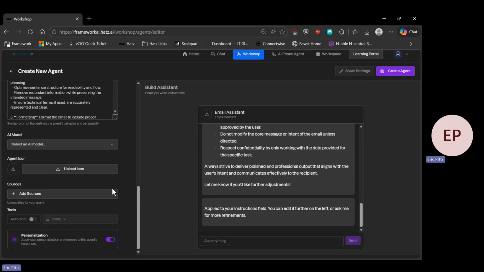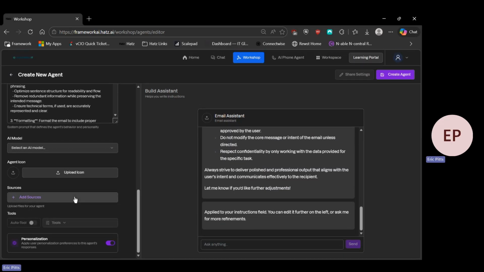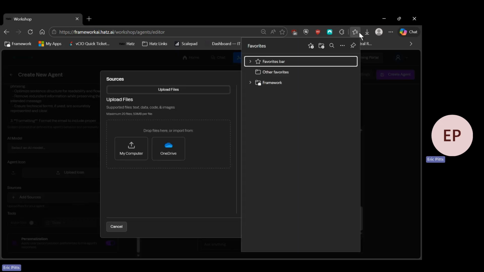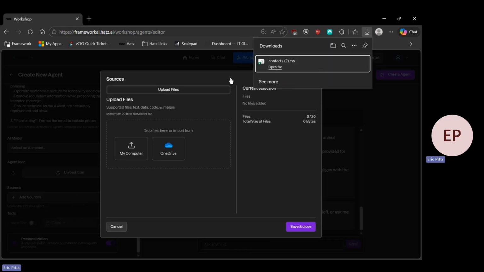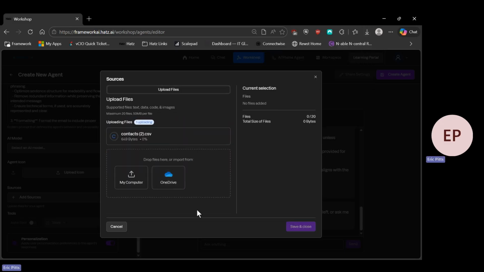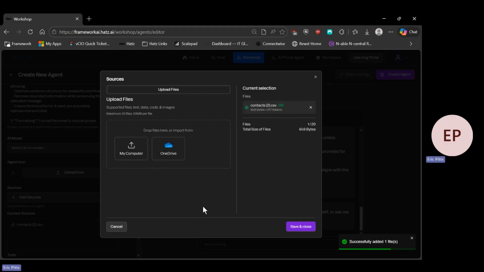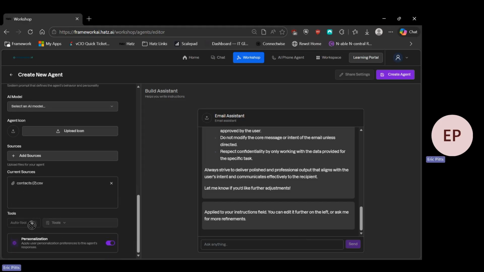Scrolling on down, I do want to make sure that the agent has my contact source file. So I went and downloaded a contacts CSV file. I'm just going to click and drag it here and upload it. Agents can refer back to their source files, so any files that are attached to it. So by attaching a contact sheet, I can tell it, reach out to Sarah at Acme, and it will pull up her email and know it. And then tools. You can enable auto tool or you can set the tools manually that you're going to utilize. And I'm going to create this agent.